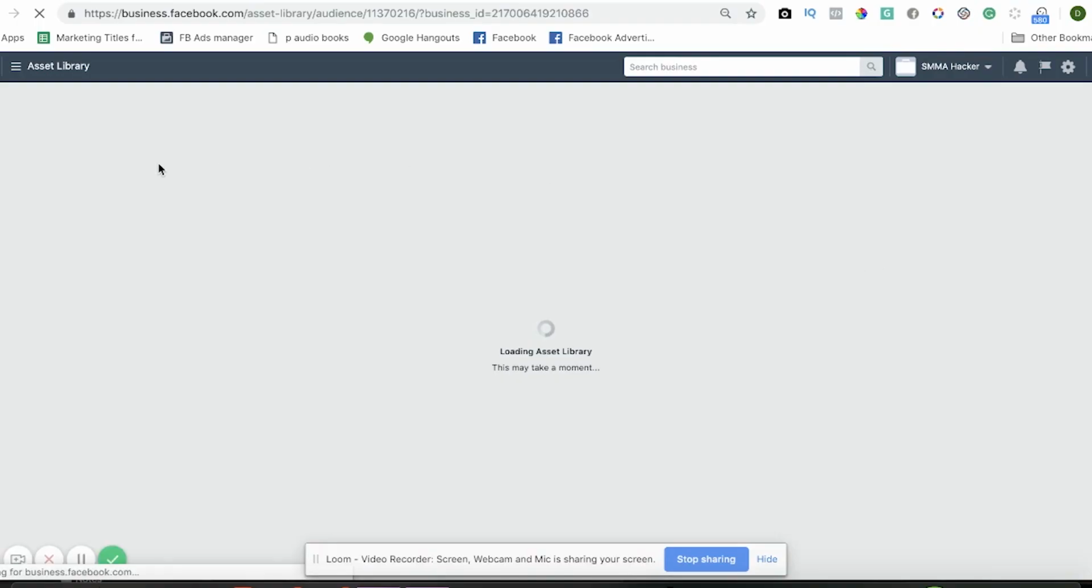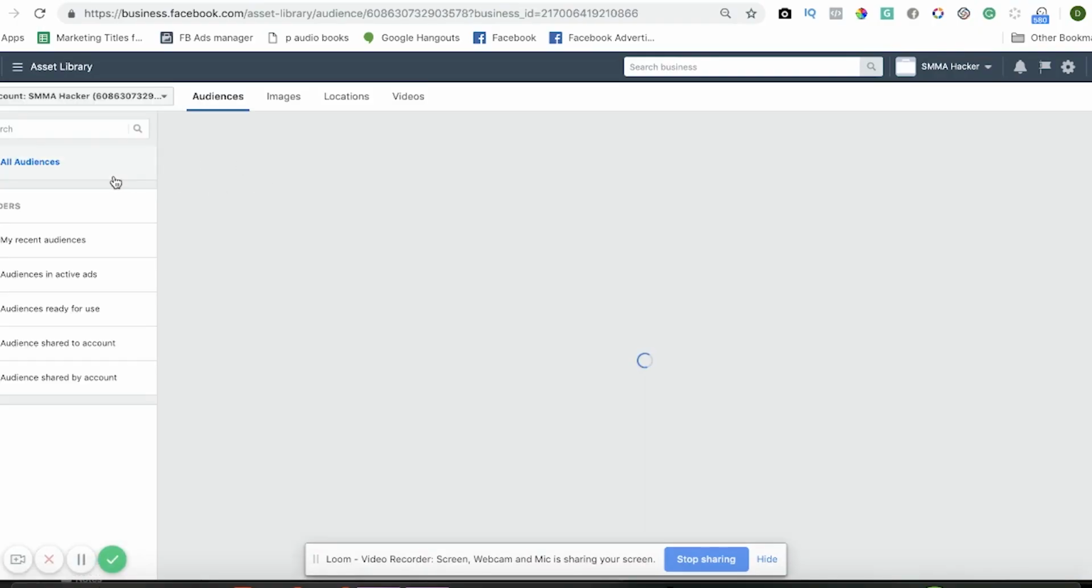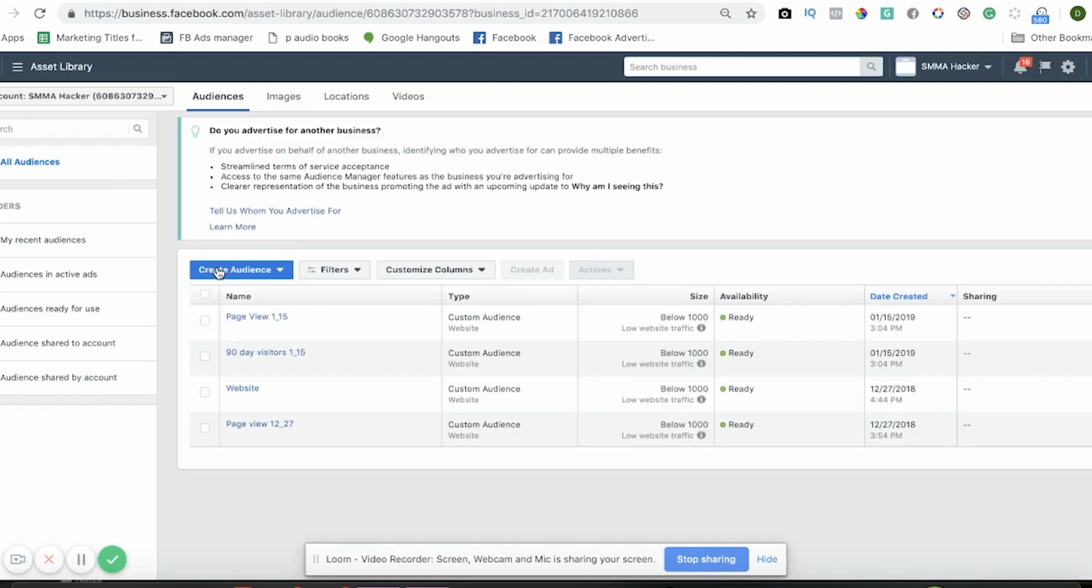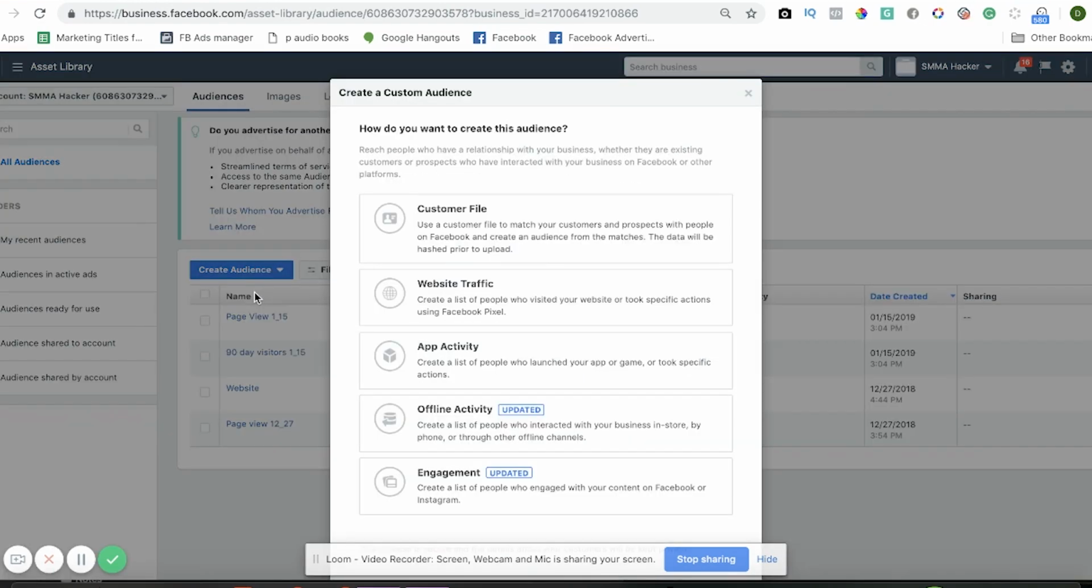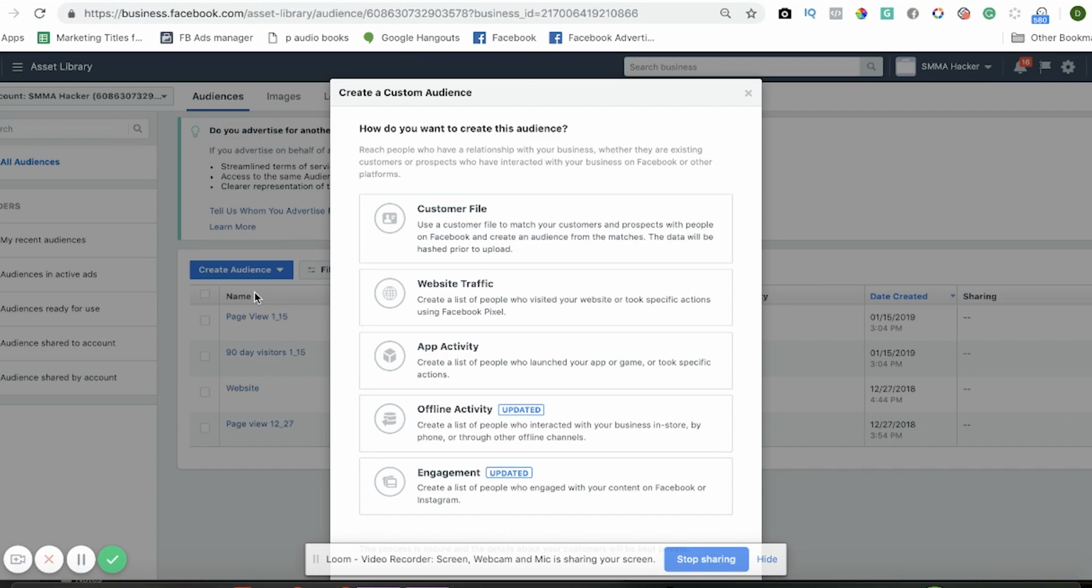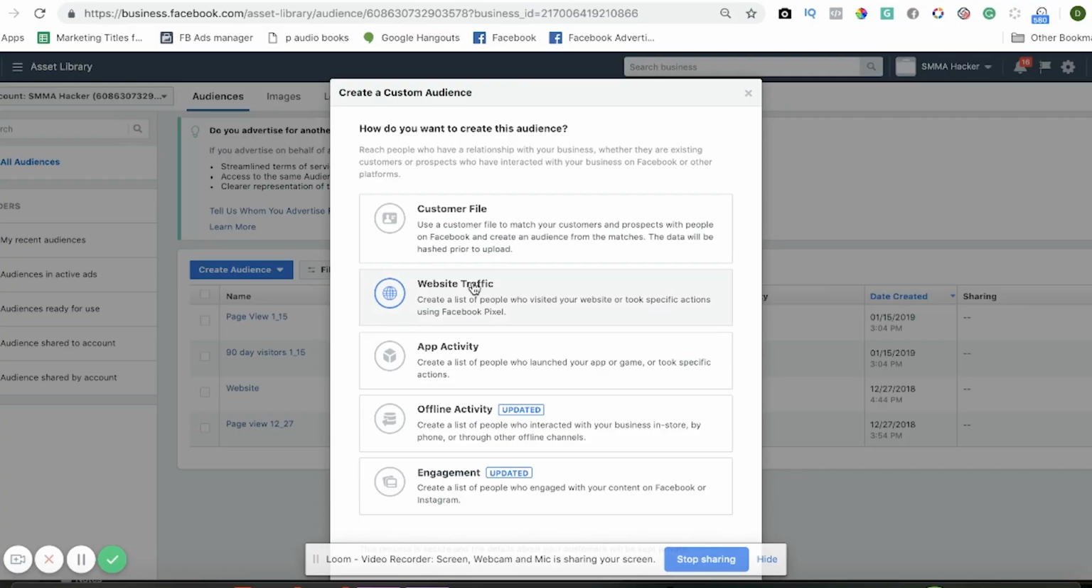So once you're in here, you're going to want to select new up top. So create new audience, this blue button, and you want to select custom audience. Now you can create a lot of different custom audiences for certain situations, right? So you can do a customer file, which would be an email list from people. You can do website traffic, app activity, people who have viewed videos. So I'm going to select website traffic for this one.